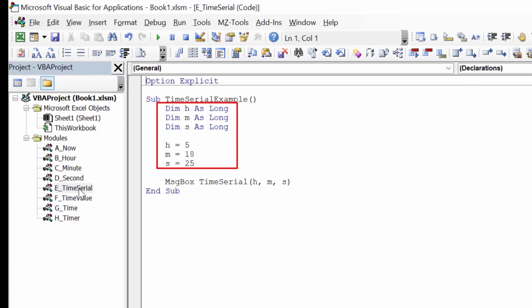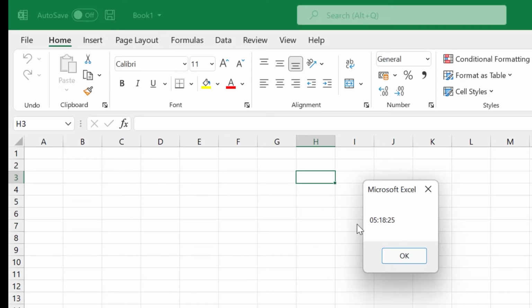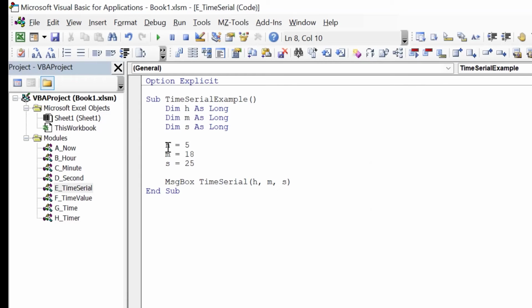Here there are three different variables that I'm using to store the values. One for hour, one for minute, and one for second. And here I'm using TimeSerial to create a time from these three values. So when I run this, see what happens. It shows 5 in the morning, 18 minutes and 25 seconds. It's picking up the values from here. 5 is the hour, 18 is the minutes, and 25 is the seconds.